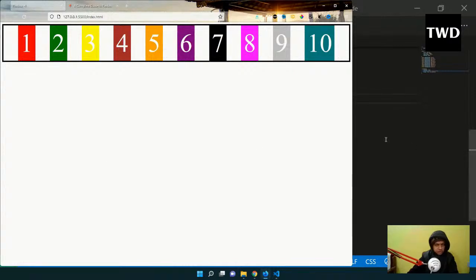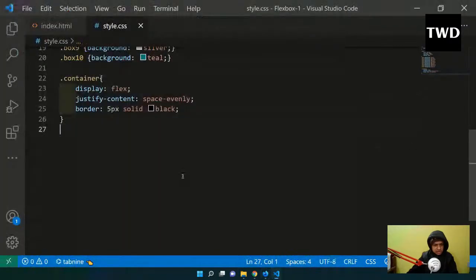Okay, one more thing: as I've told, justify content works along the main axis. But in Flexbox we can change the direction of the main axis with the flex direction command. If we change that, then the justify content behavior also changes. So we'll change the direction now.